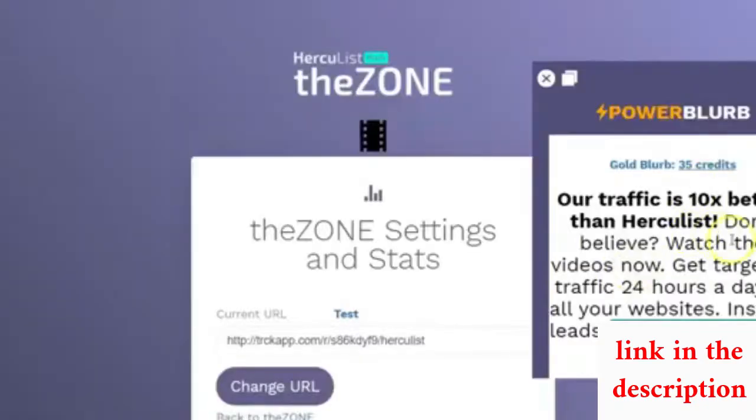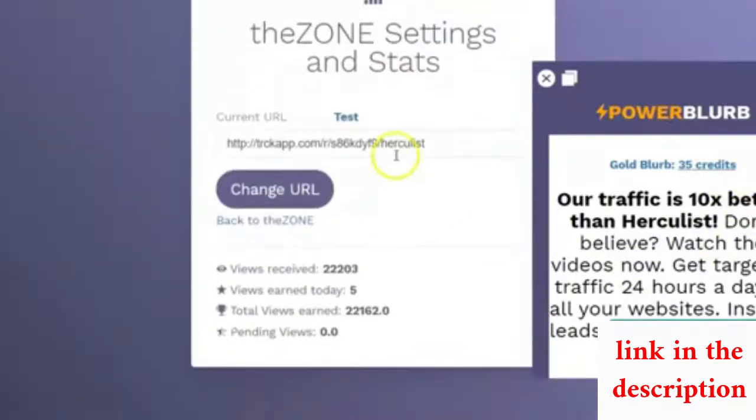So you can see here Hercublibs everywhere as you go. So what you want to do is you want to paste the URL that you want to promote in the zone, and you can actually test it there as well. Then here you can see how many views you've received so far, how many views you've earned today, how many total views you've earned, right? So you've earned views and then you've received them, right? So you earn them and you receive them. And then these are pending views, the views that are left for you to receive, right?